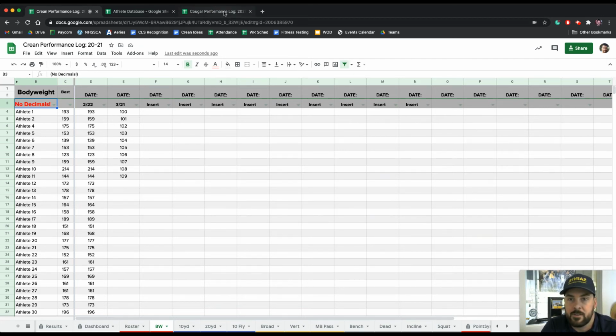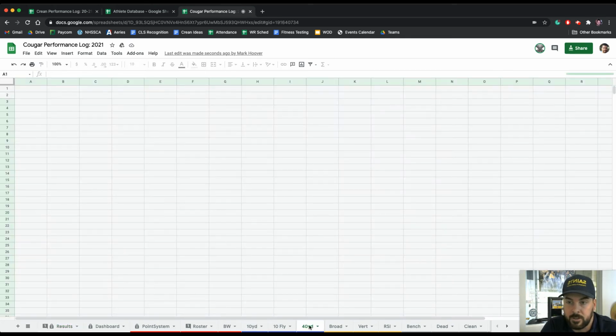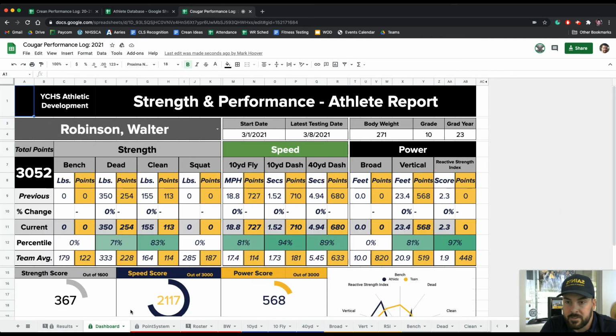Now, just to show you an example of a coach that's using the same system but has made some changes. Coach Hoover over at York Comprehensive, he changed the 20-yard to the 40. So literally all he had to do was change the name of the tab to 40, the name of the test to 40. He changed the med ball to RSI, and then he changed incline to clean. So all you have to do is update those tab names wherever they appear. All right. And then on the dashboard, it would be the same thing. Keep the order the same, just change the name of the test, and it's still automatically going to pull all that information for you. Okay.